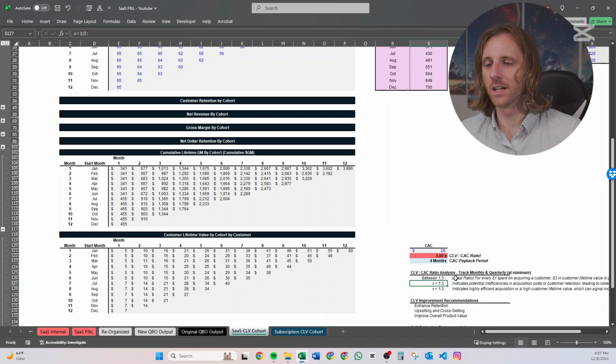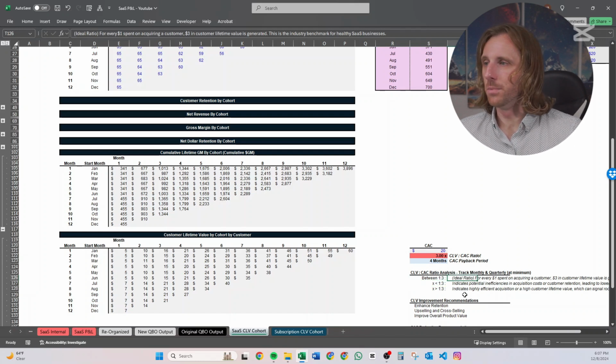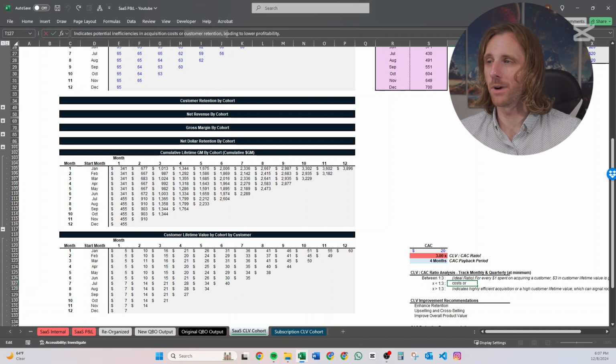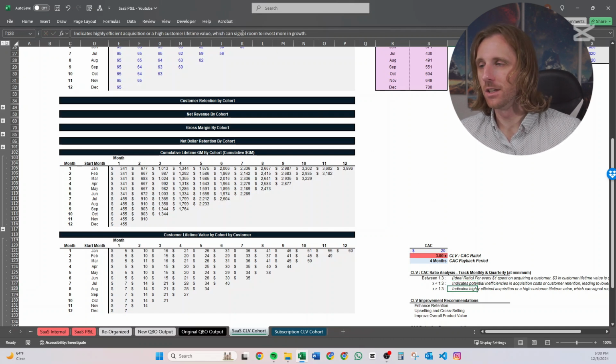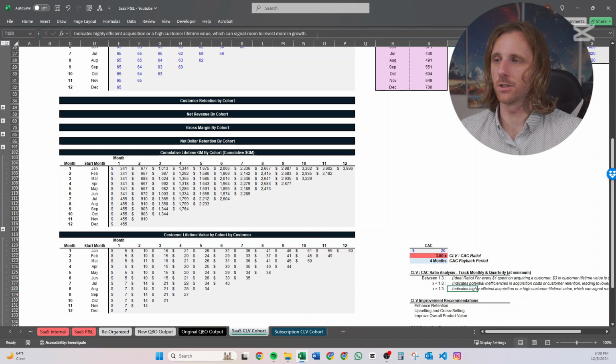Here you can see that an ideal ratio would be between 1 and 3, which effectively means that for every dollar spent acquiring a customer, the business is generating $3 of lifetime value. And this is a good industry benchmark to apply yourself against. If you're less than 1, then that could indicate some inefficiencies in the cost of acquiring your customers, or that you might not have the best retention at this point and you need to work on one of those two things. And if it's higher than 3, it signals that you should probably invest in growth, because it means that you're highly efficient and effective in turning those dollars into customer lifetime value.